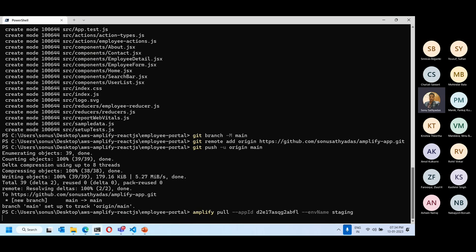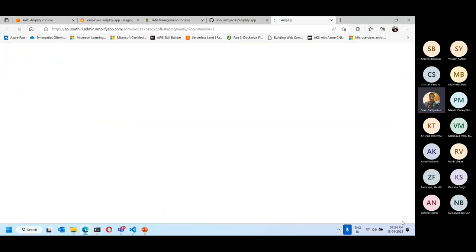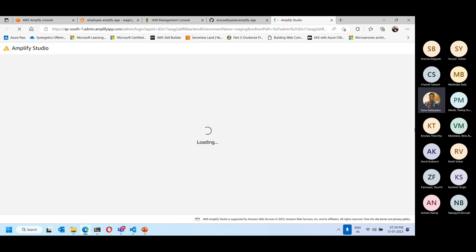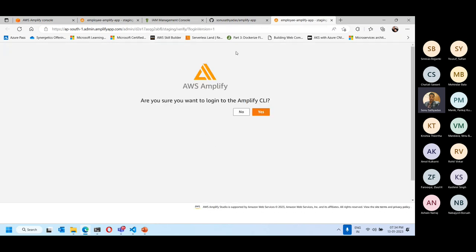So this is going to add some additional files, which means it first authenticates with Amplify Studio. Yes, we have already opened this site. So it is logging in, providing access to the Amplify CLI. Now the Amplify CLI is authenticated to perform operations in Amplify Studio.